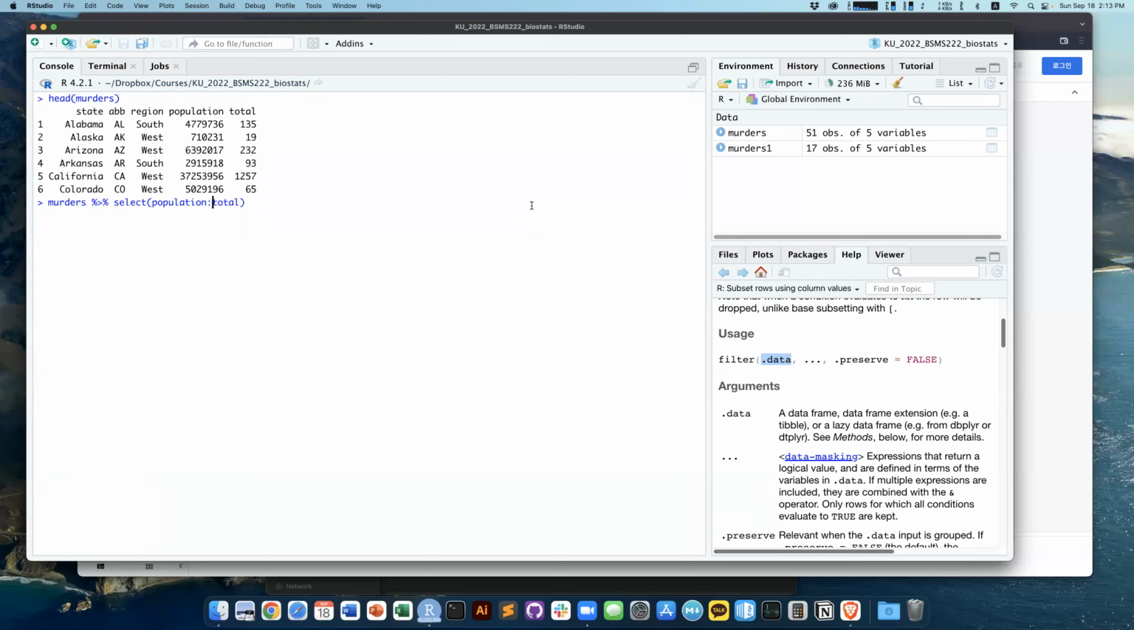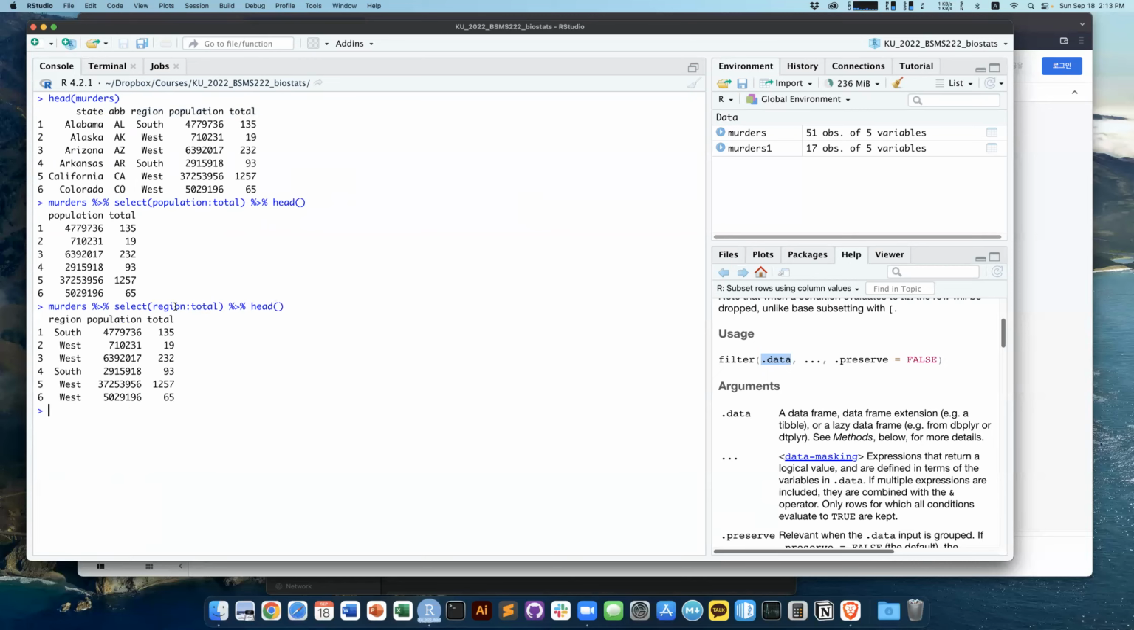We type a colon here. That means we're going to subset from here to here, right? I want to subset the first few lines. Okay, so that will work as well. And why is this helpful? Because, let's say, I want to subset from region to total. Then in that case we type region and total, and we get it as well, right?